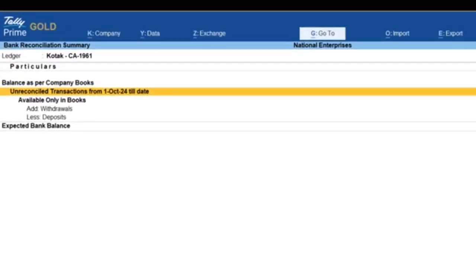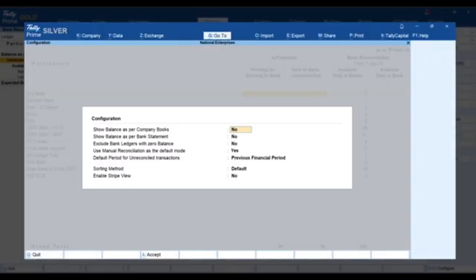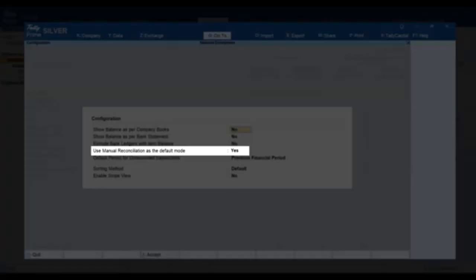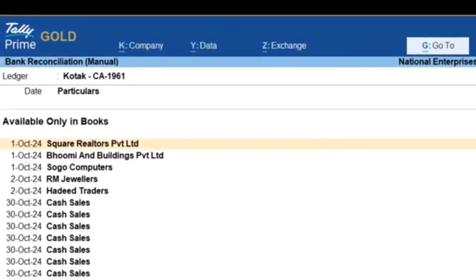Here's the bank reconciliation summary. In the banking activities, if the default mode of reconciliation is set to manual, then the manual reconciliation report will be opened instead of the bank reconciliation summary.